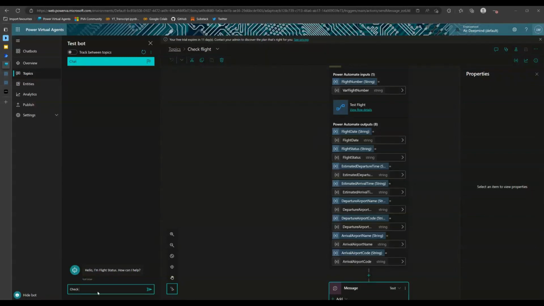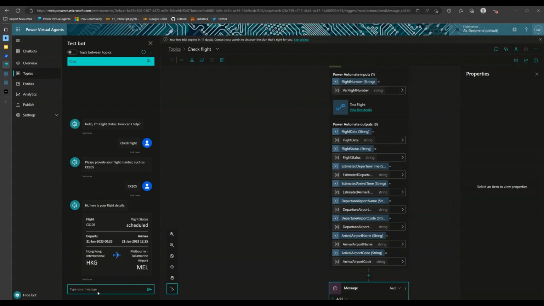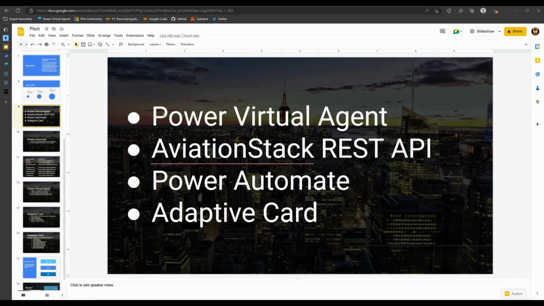Today I'm going to show you how to create a Power Virtual Agent chatbot that will take users' input and check the live flight details via a third-party API connector. When the response is returned, we will display the information to the end user via the adaptive card. There are 4 components today, and let's get started.